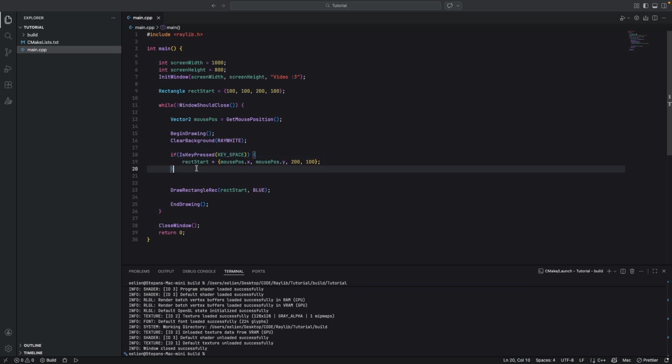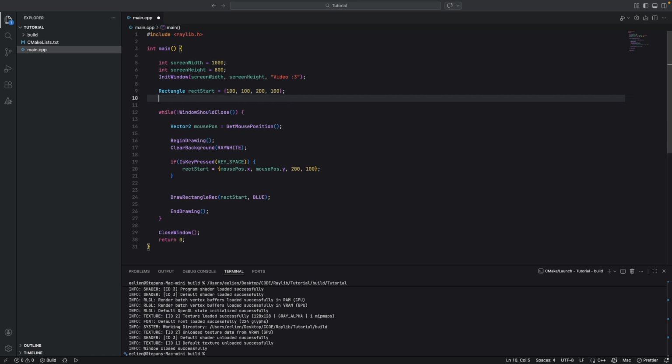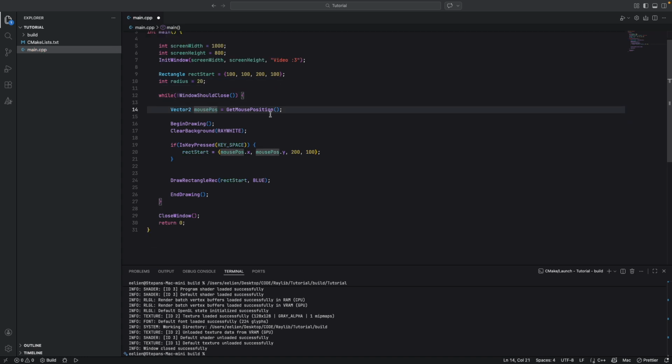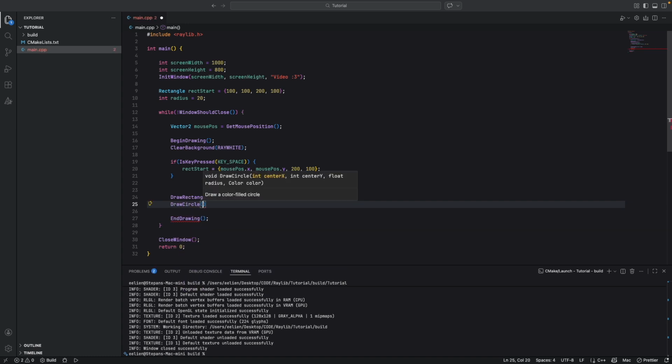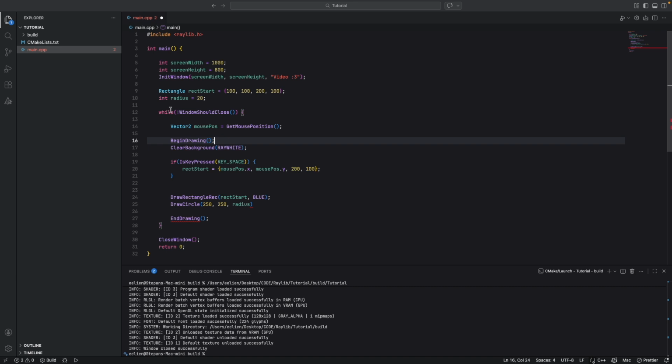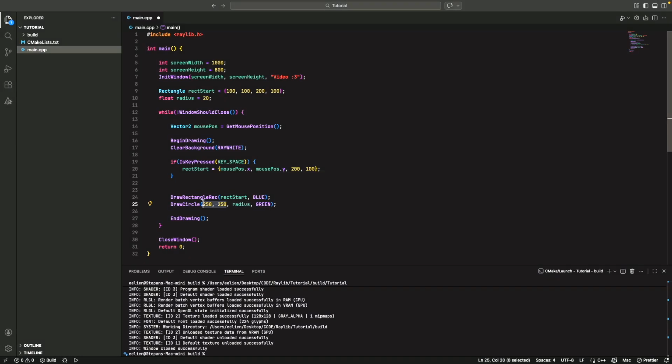So we can keep this, that's okay, but maybe let's make it so we get ourselves a circle, and our scroll wheel will change the size, so the radius will be, well, I don't know, 20, maybe. And in here we can do draw circle, center X, so let's do 250, 250. The radius is radius, although I'll make this a float, and the last one is color, so that can be green.